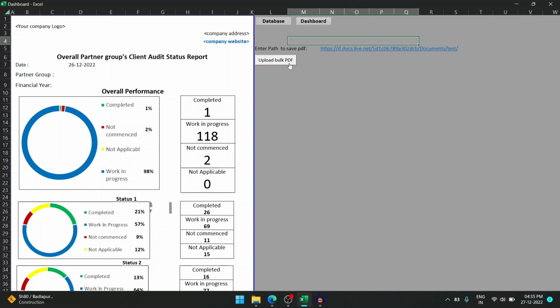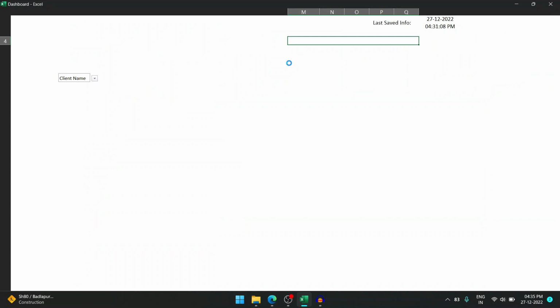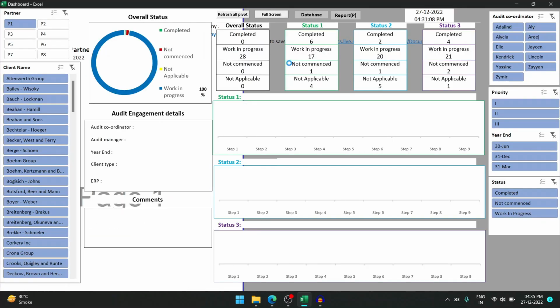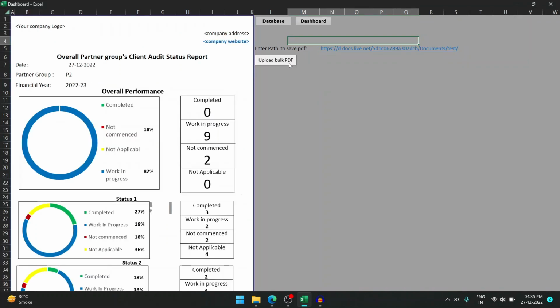So let's try and just run this button. As you can see, the code is running, the button has been pressed, and it has gone to the dashboard. It will first select the P1 partner on the leftmost slicer, and then it will come to the report partner. It will export the PDF and upload it to OneDrive. The P1 partner has been done, and now it is doing the job for P2, and the same job will be done for all the 8 partners.